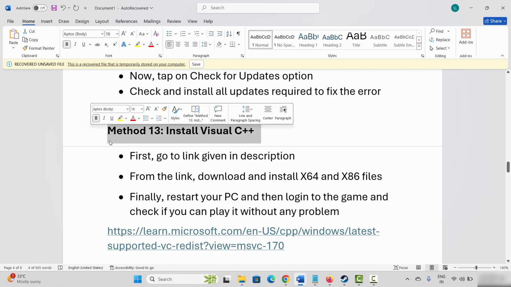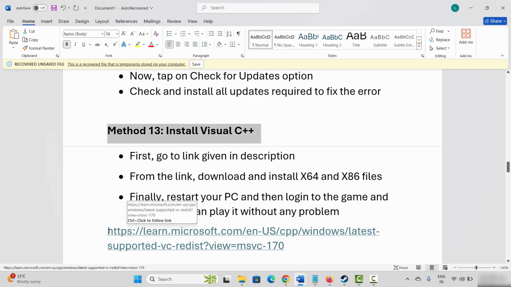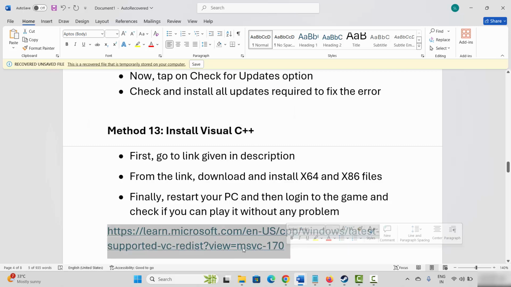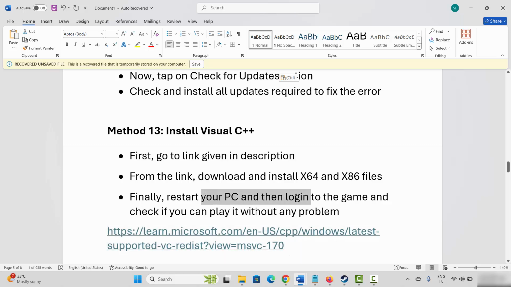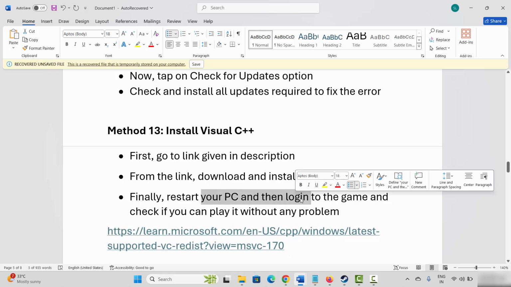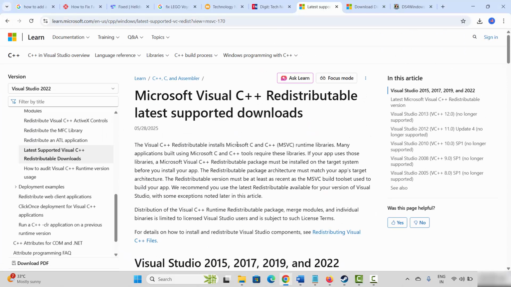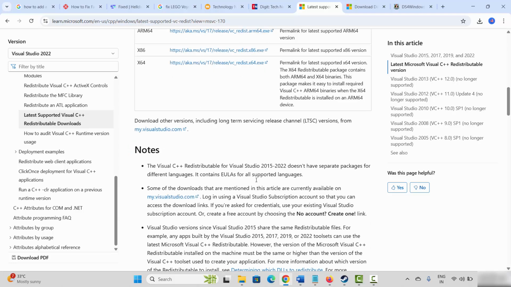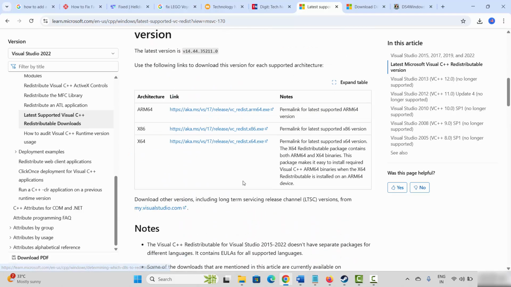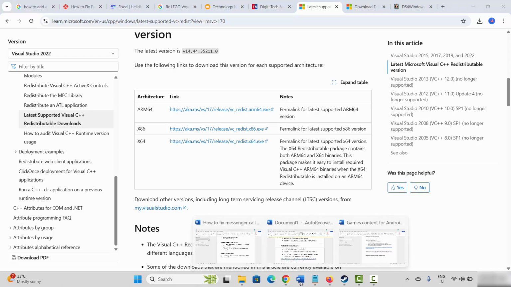Next solution is to install Visual C++ files. So for that, go through the link I have given in the description. Just open it in your browser and download and install Visual C++ files. After that, restart your PC and then log into the game and check if you can play it without any problem. So after copying the link, open this in your browser. After opening it, now from here you can download the latest Visual C++ files. After downloading that, install it and then try to launch the game and see if it's working now.